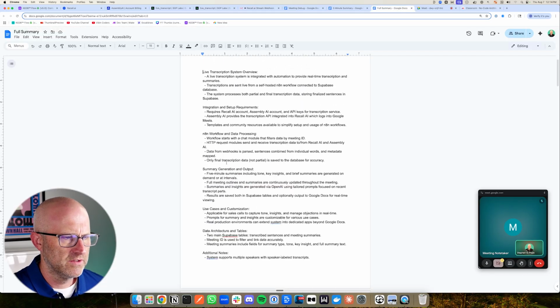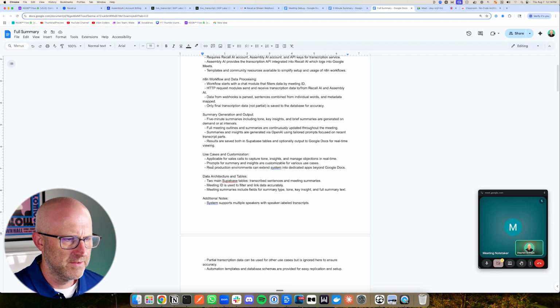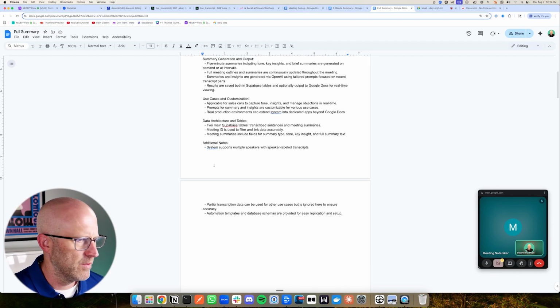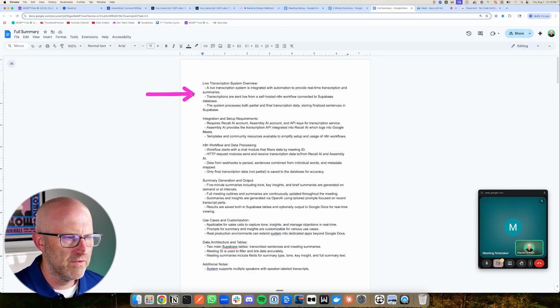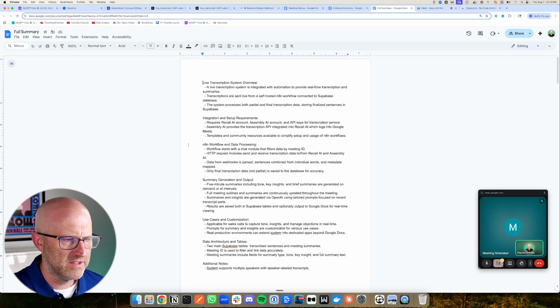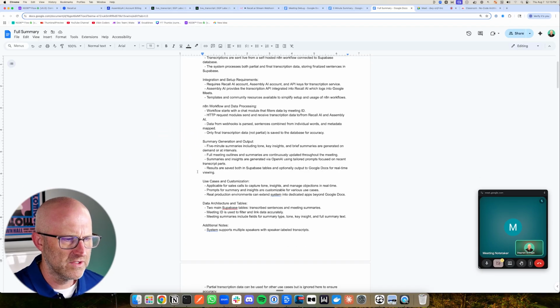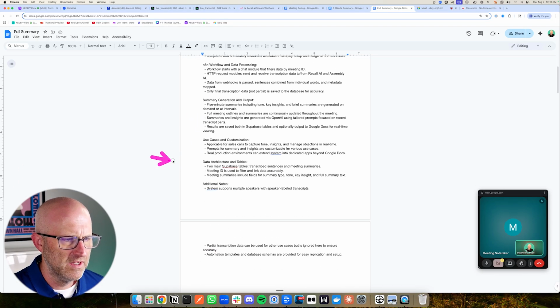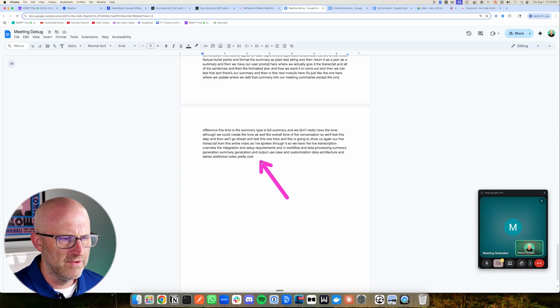And this is gonna show us again, our live transcript from this entire video as I've spoken through it. So we have the live transcription overview, the integration and setup requirements, n8n workflow and data processing, summary generation and output, use case and customization, data architecture and tables, additional notes. Pretty cool.